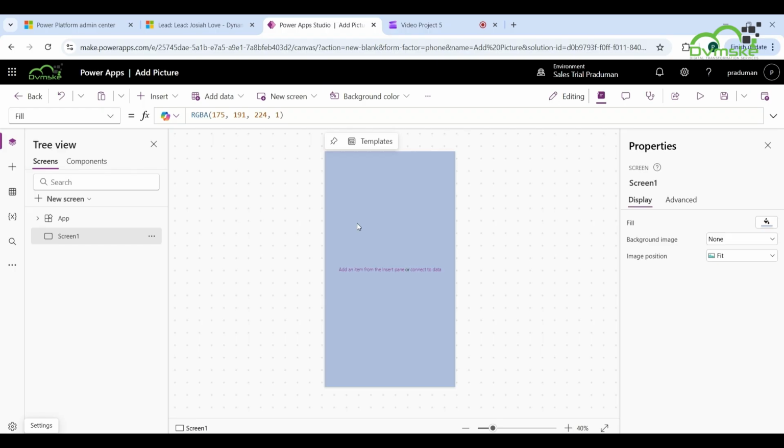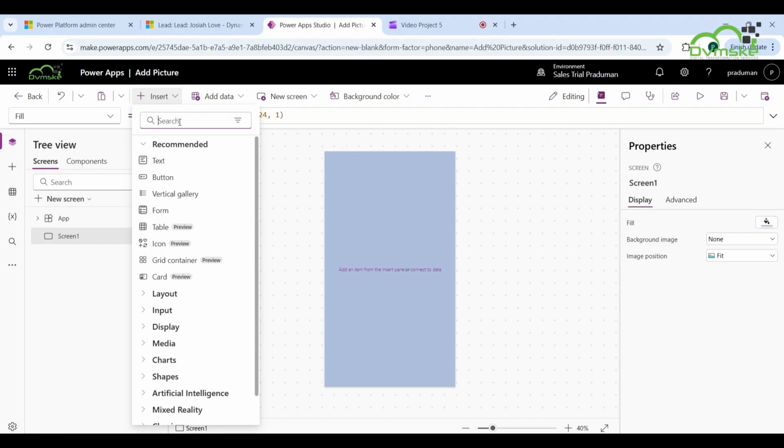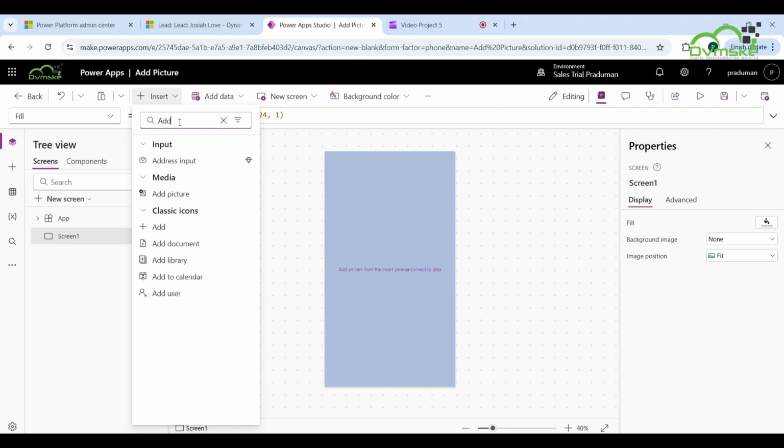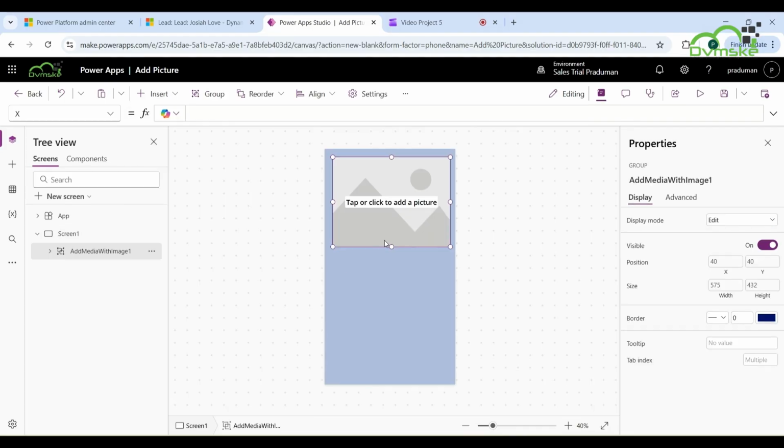Now, this is our blank canvas app. Next, I want to add a picture functionality in this app. So let's see step by step how we can do that. First, go to Insert from the top menu. Here, search for add picture. So the add picture control will appear on the screen and you can adjust it as per your need on your screen.